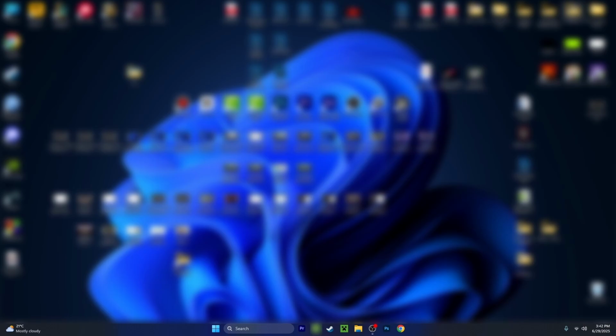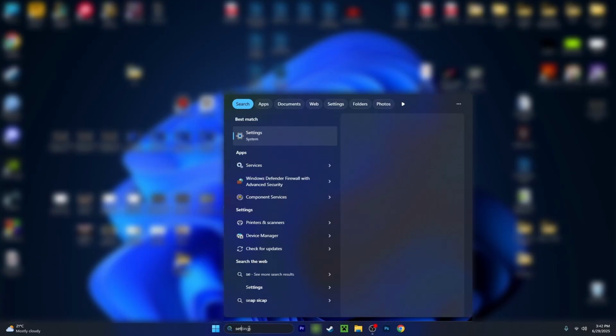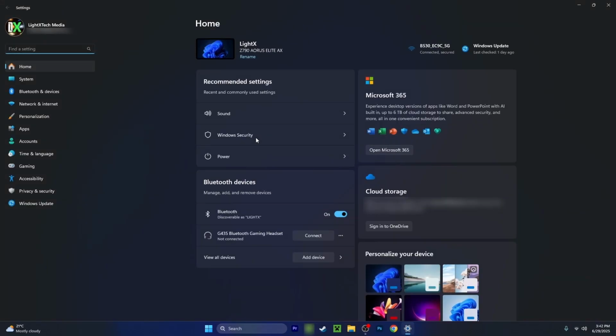Hey, today I'll show you how to turn off the antivirus on Windows 11, how to turn off Windows Defender in Windows 11. And actually that's pretty simple. What you have to do: open the settings of Windows 11. If you go to the search bar and search for settings, alright.